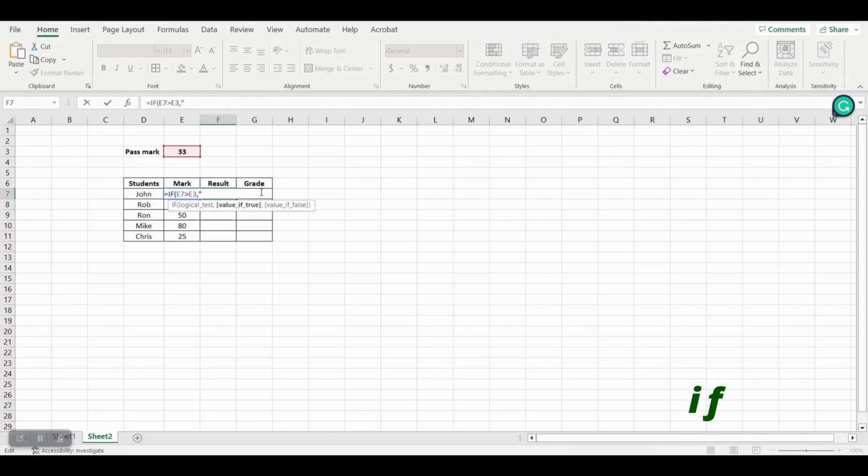So you are going to write passed here. As you have written a word, you have to give inverted commas, then another comma, and after that the value if false. If the logical test is false, you are going to give the result as failed. So close the parentheses, then hit enter. Now you see the result has generated as failed.